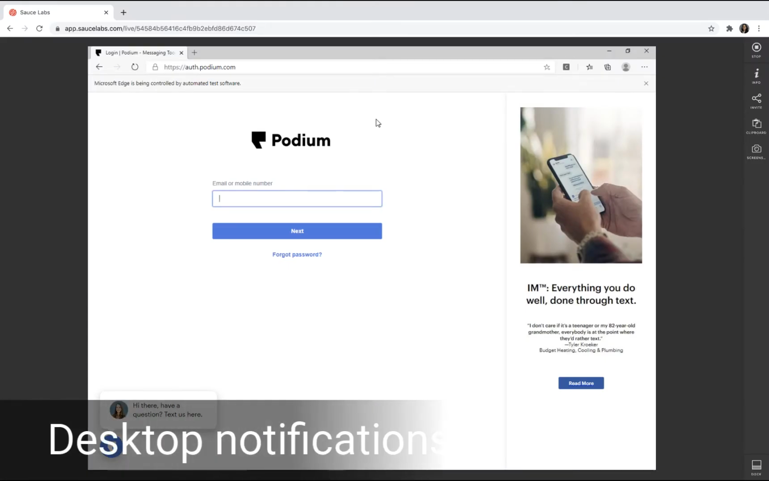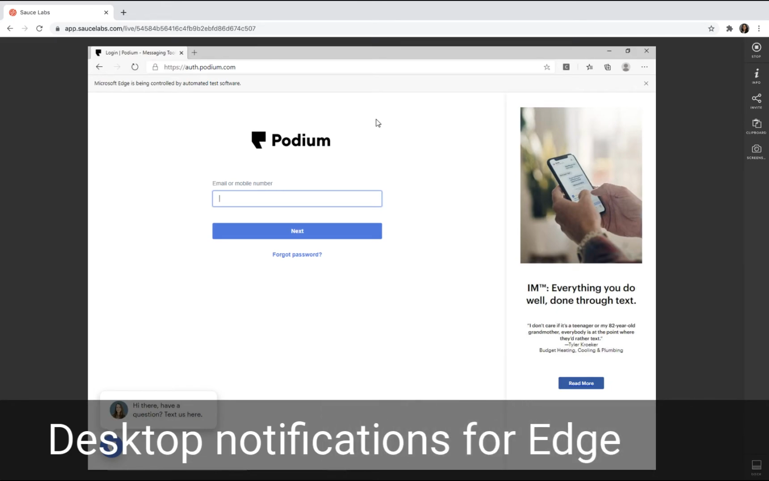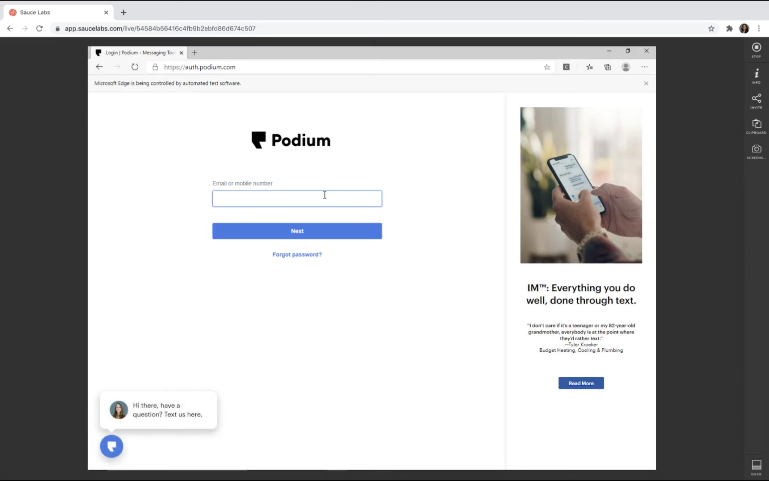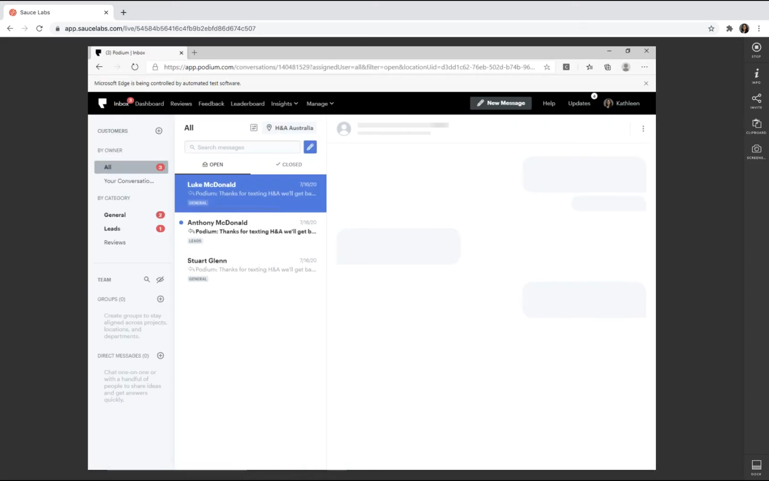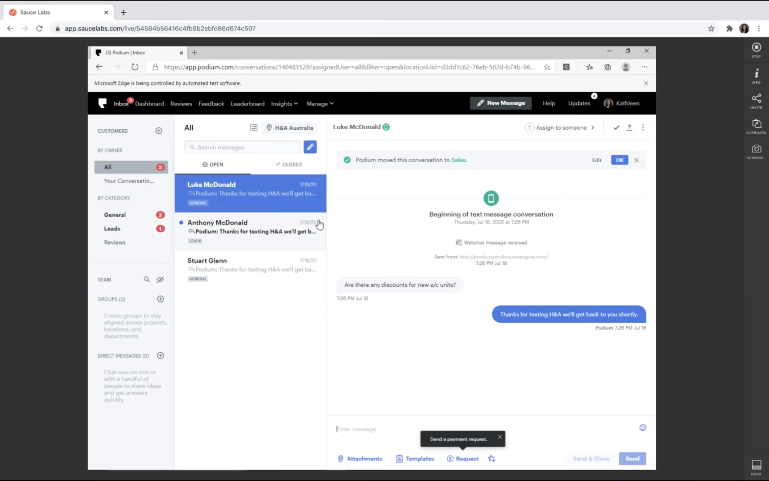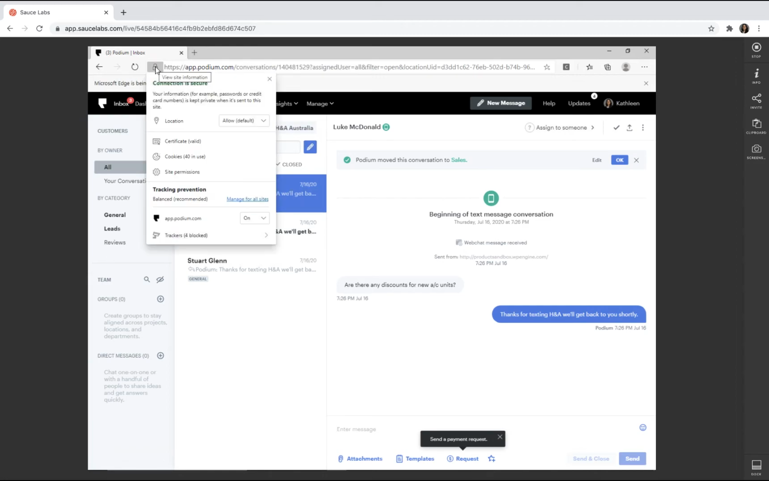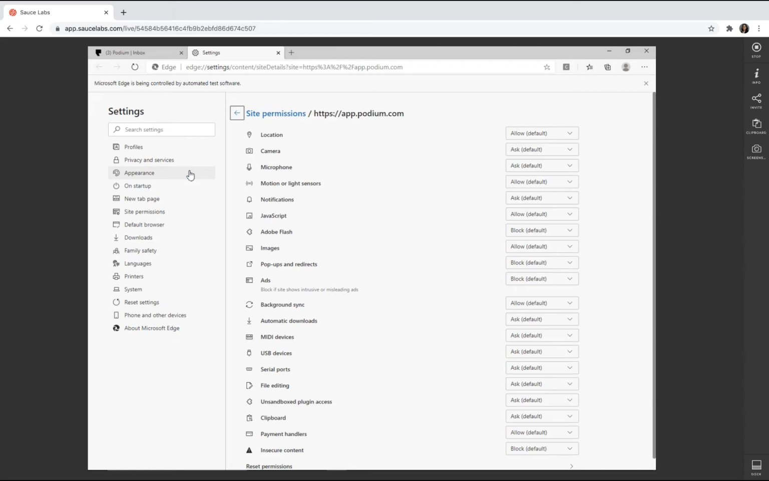Finally, let's turn on desktop notifications for Edge. Sign into your Podium account and click the lock icon in your browser's address bar. Click Site Permissions. Next, find Notifications in the list of site permissions. Use the drop-down to change the notification default from Ask to Allow.